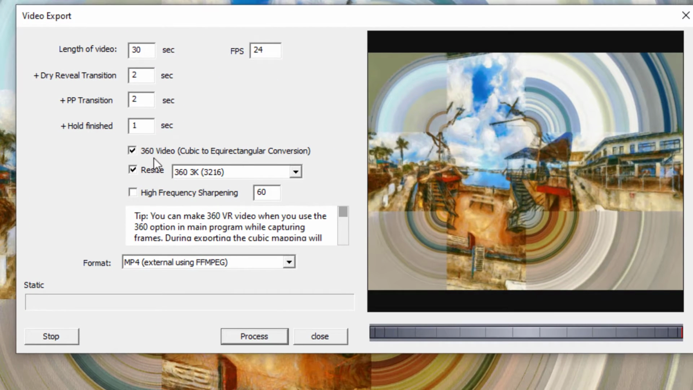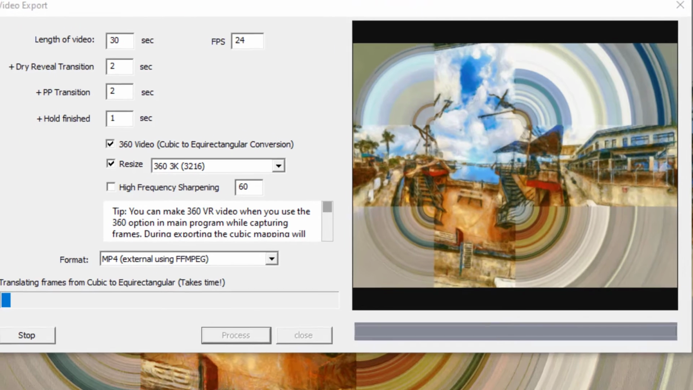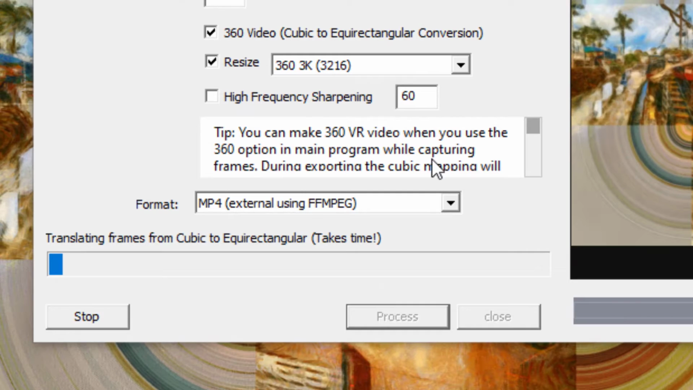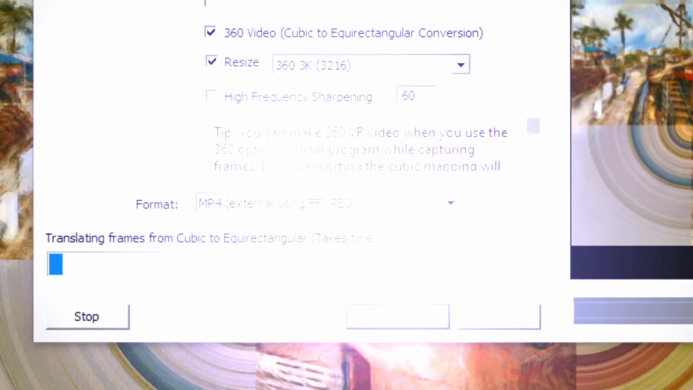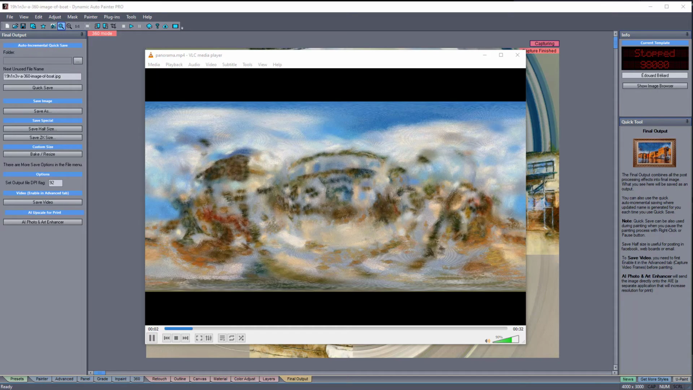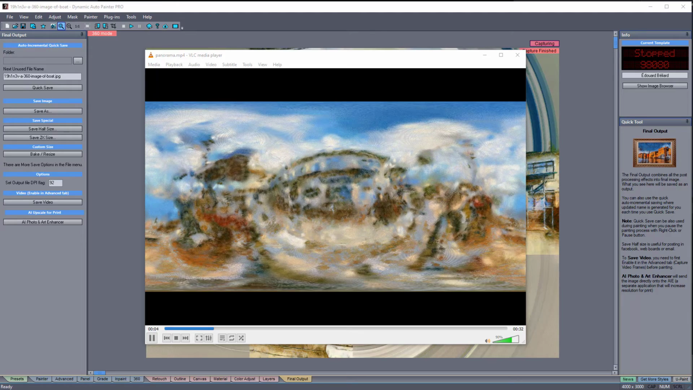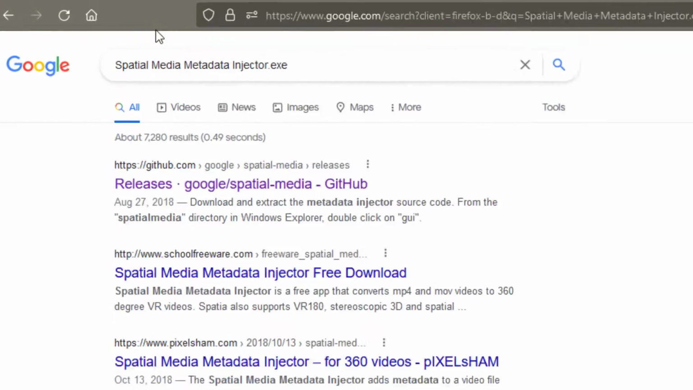The frame will need to be converted back to normal or equirectangular mapping. You will also need to create MP4 or later convert AVI to MP4. Remember, we are working with hundreds of very large frames. Once it is done, you can try to play the video. It is still not VR, but don't worry, we are getting there.